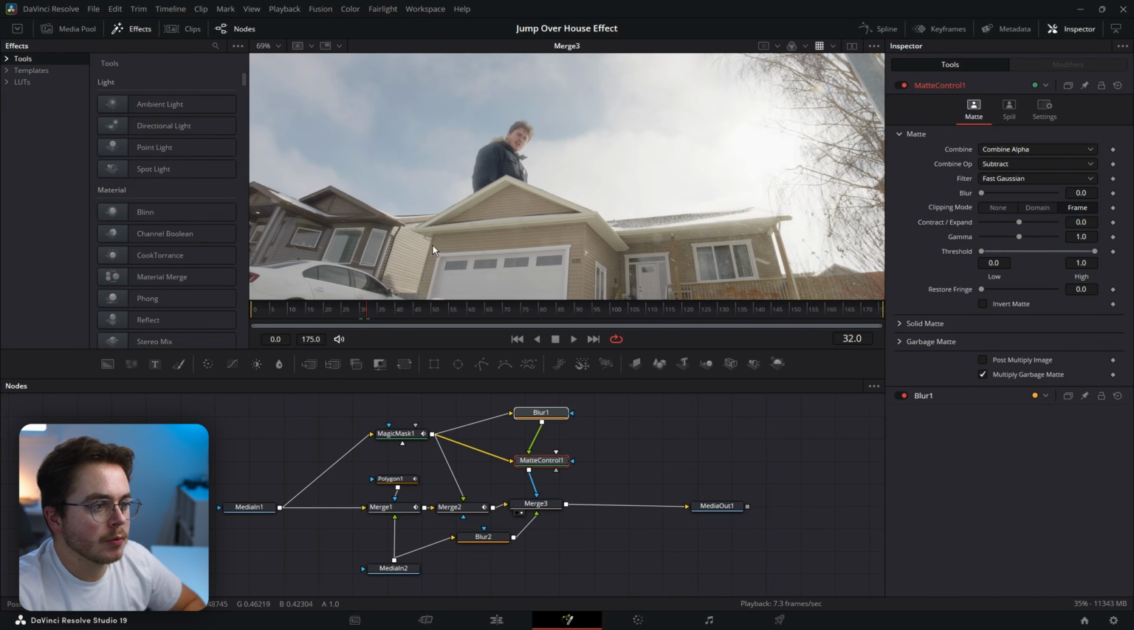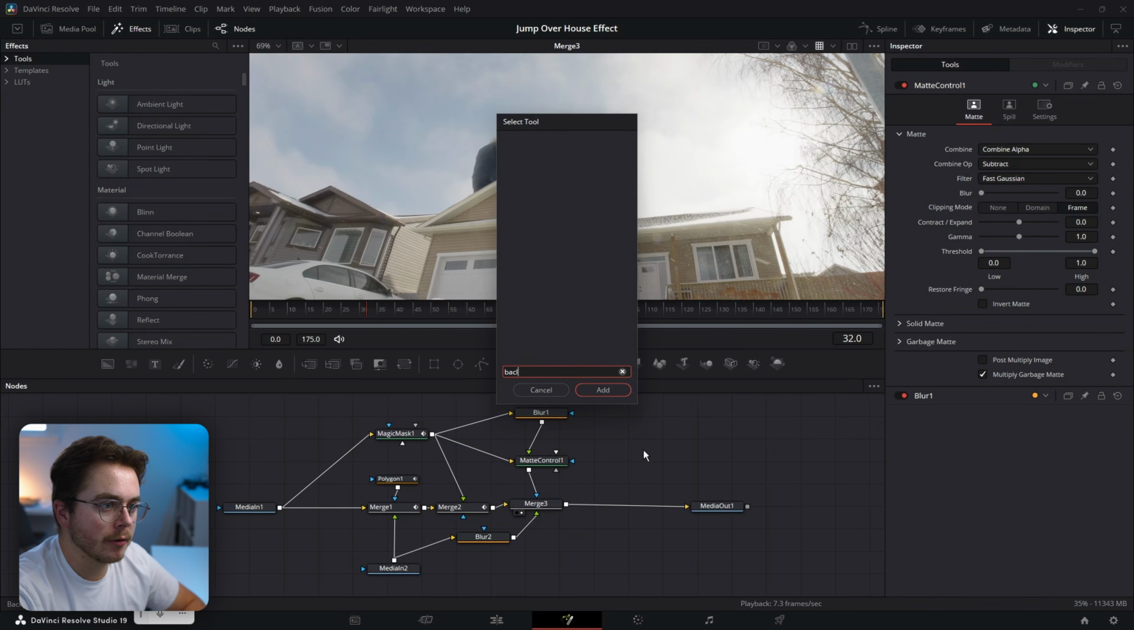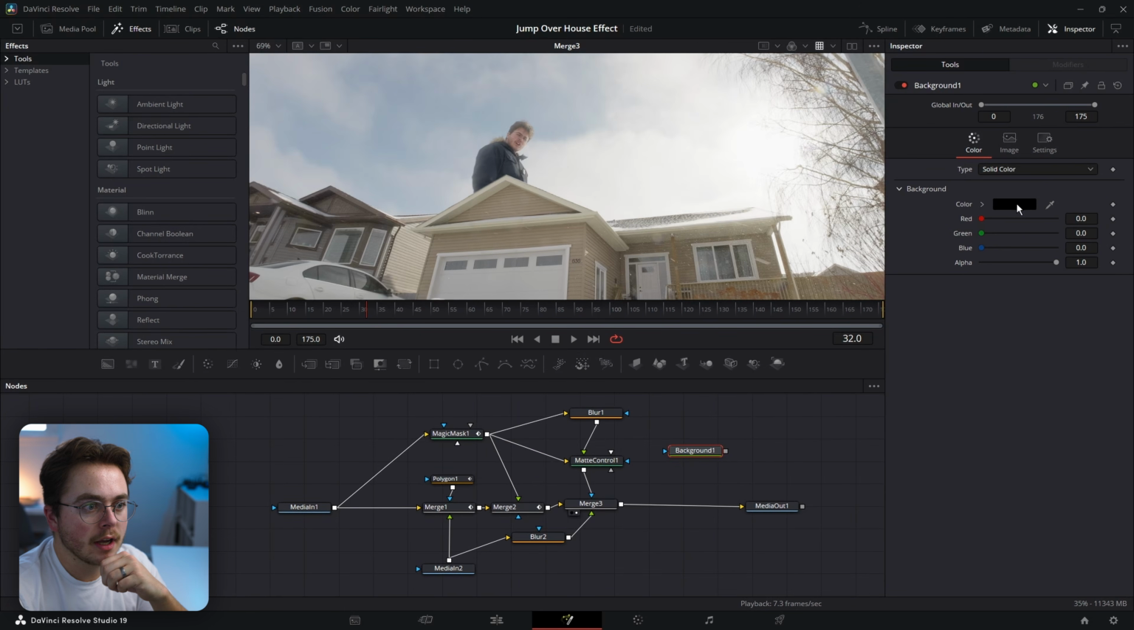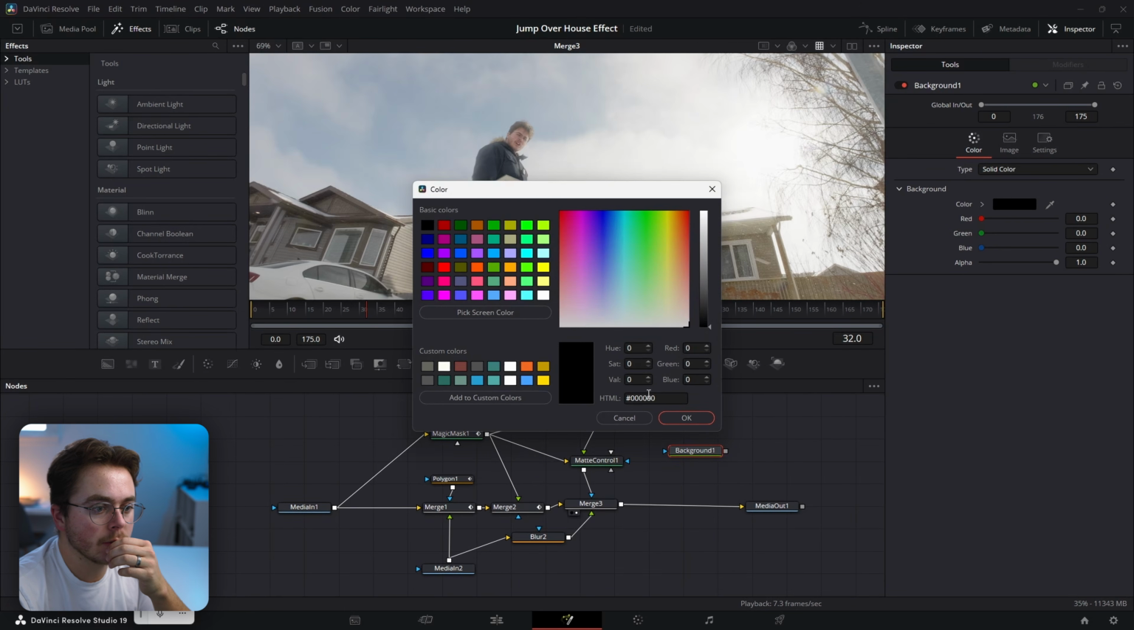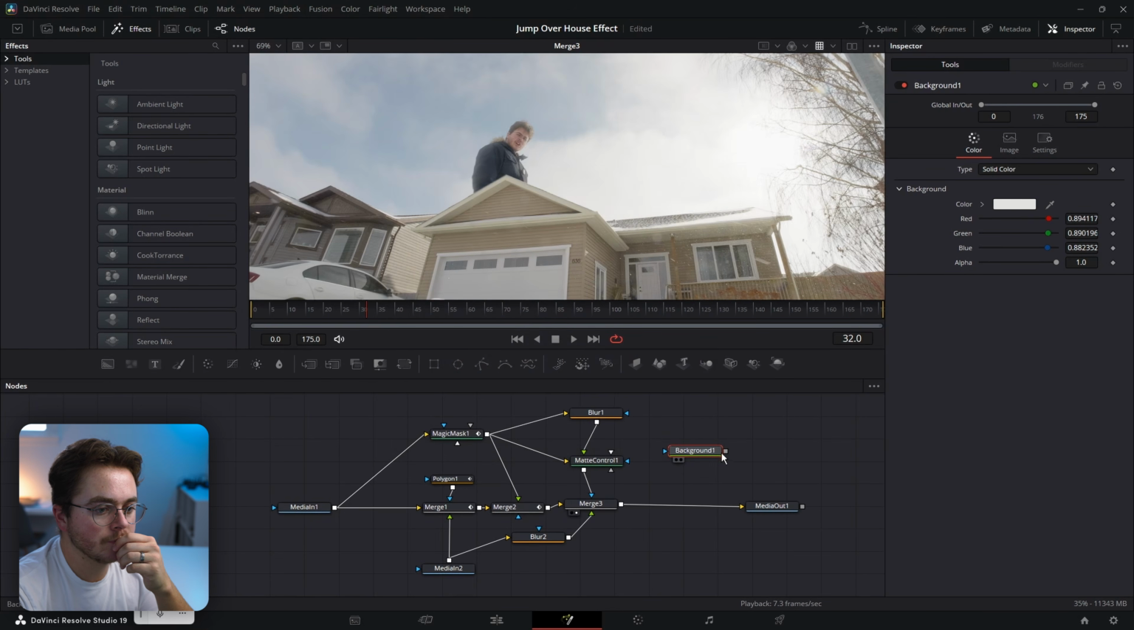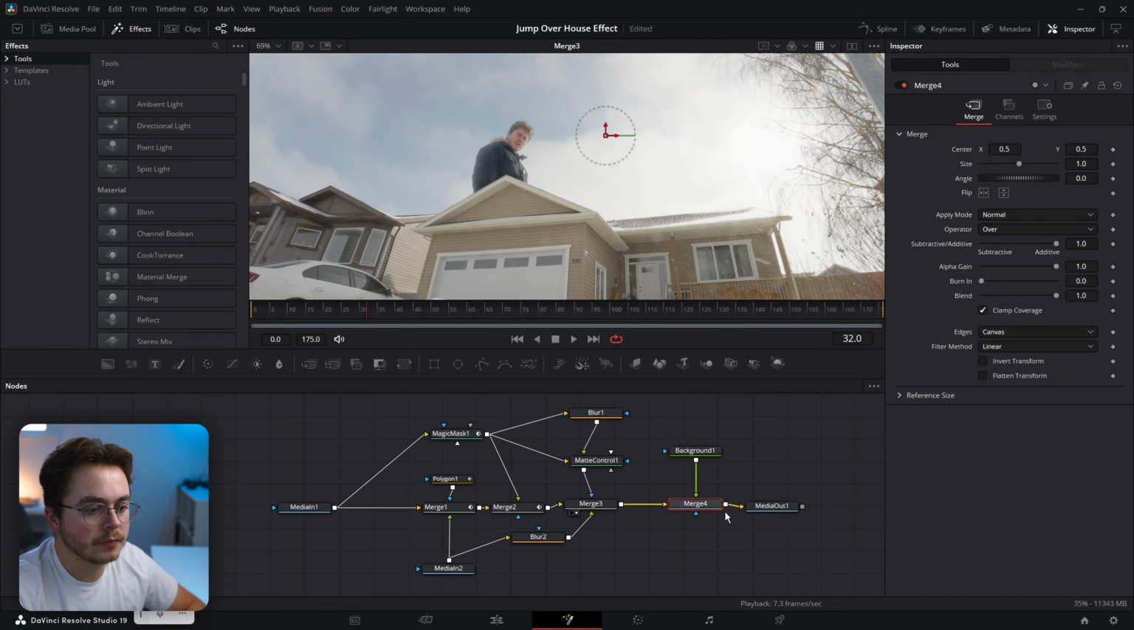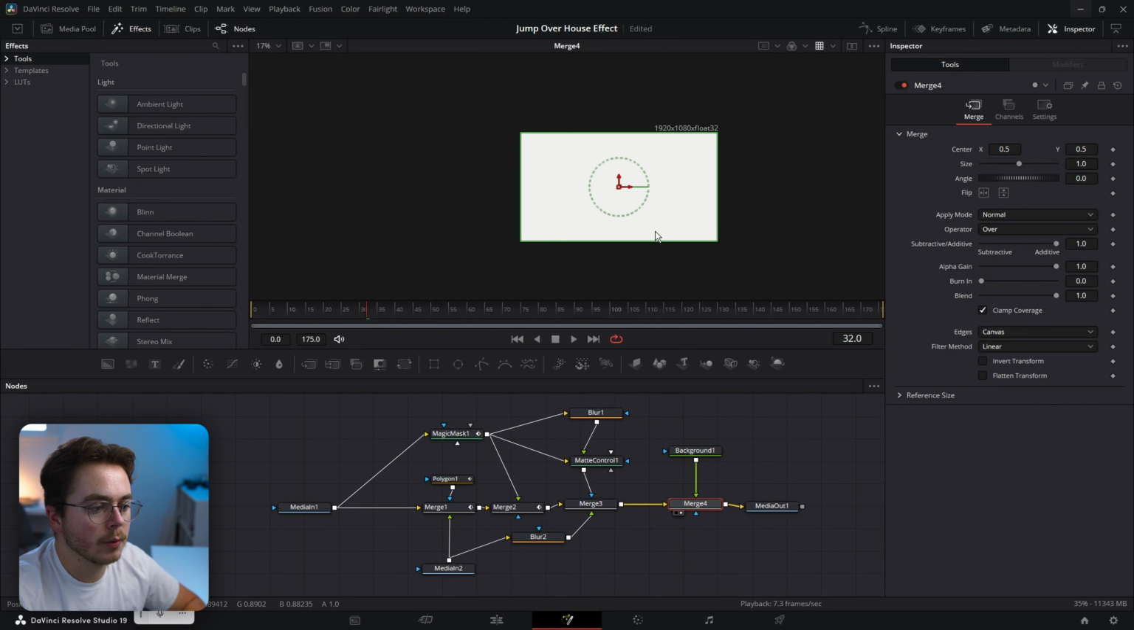Okay, next, I just want to add a little bit of haze just to sort of the bottom of my person right here. So I'm just gonna do that with a background node. So let's add a background node. Let's change the color of the background node to the white in our scene. So let's pick a screen color like so. Let's blend this back over top of our footage. And if we view that here, now we just have a white screen.